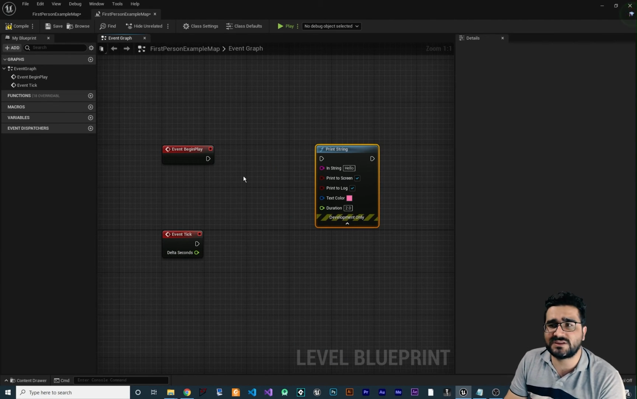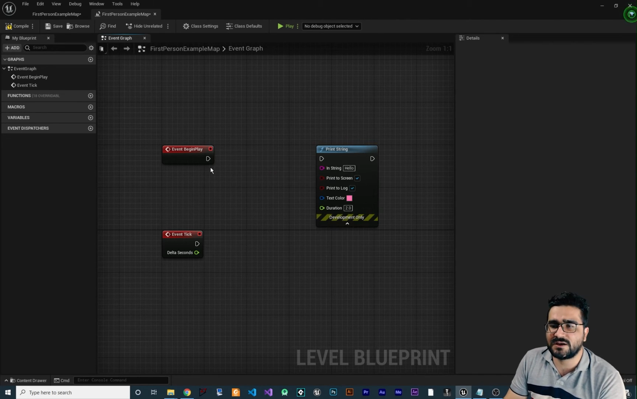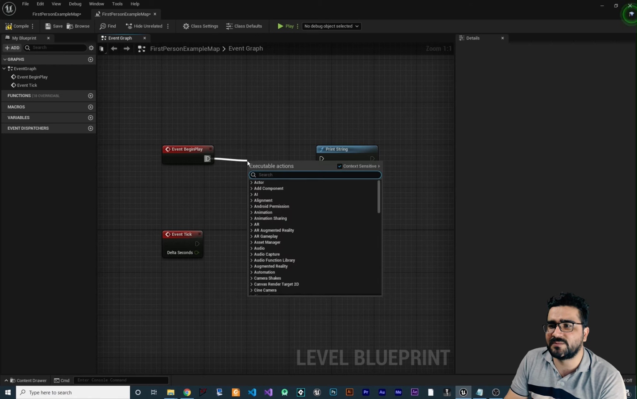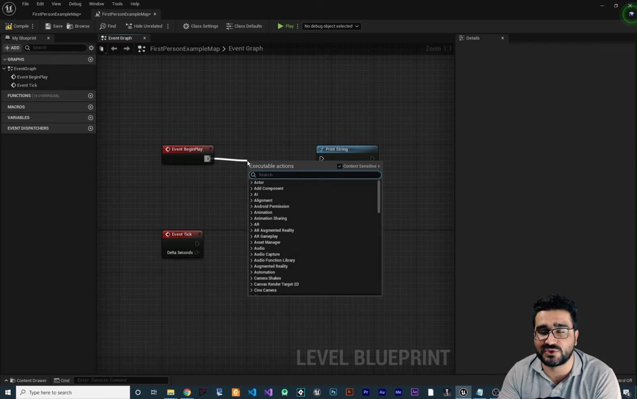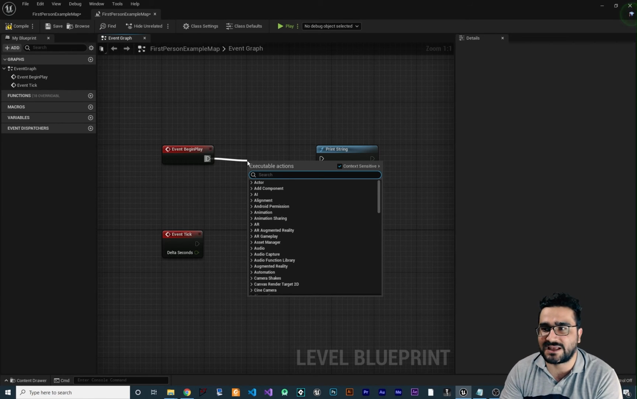Another thing, let's delete this execution link in here. There are two ways to create a node. One way is to right click and search for the node that you want. Another way is to hold your left mouse button on the pin and drop it here, and you can create your node in here, and it will automatically connect the execution pin to that new node that you create.